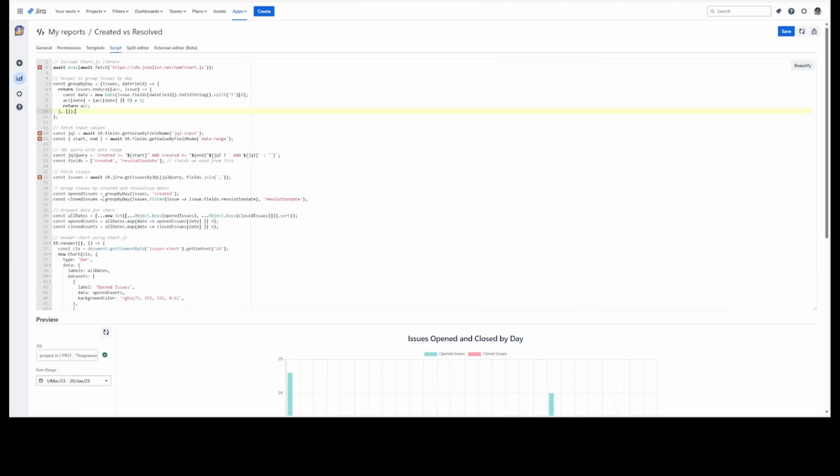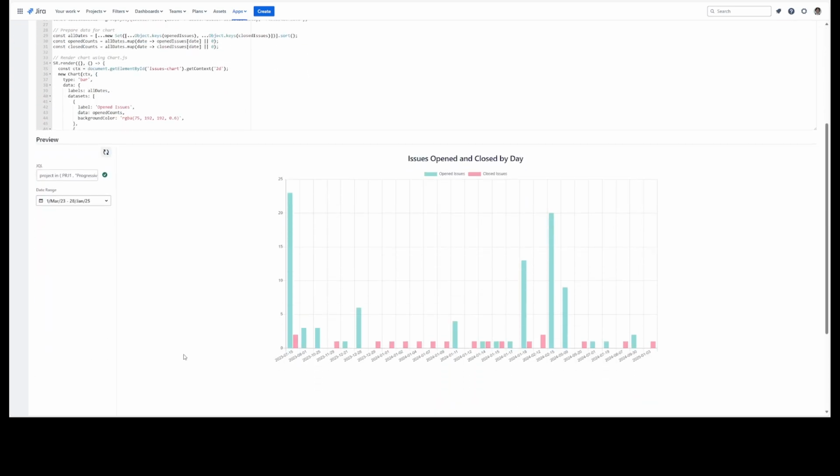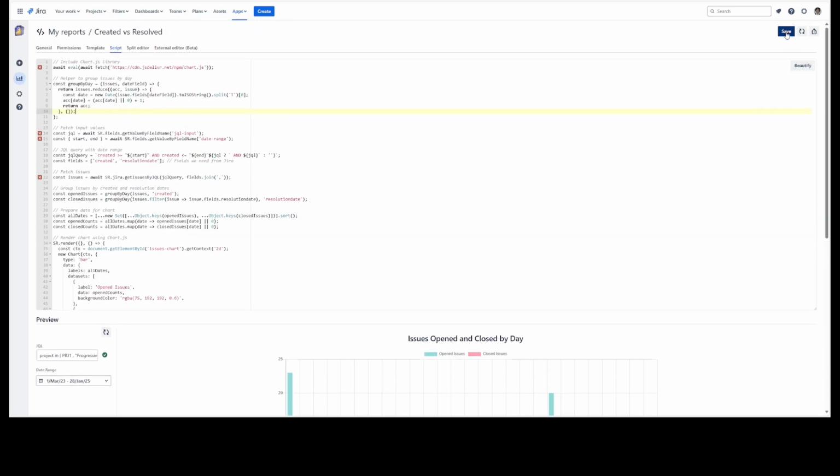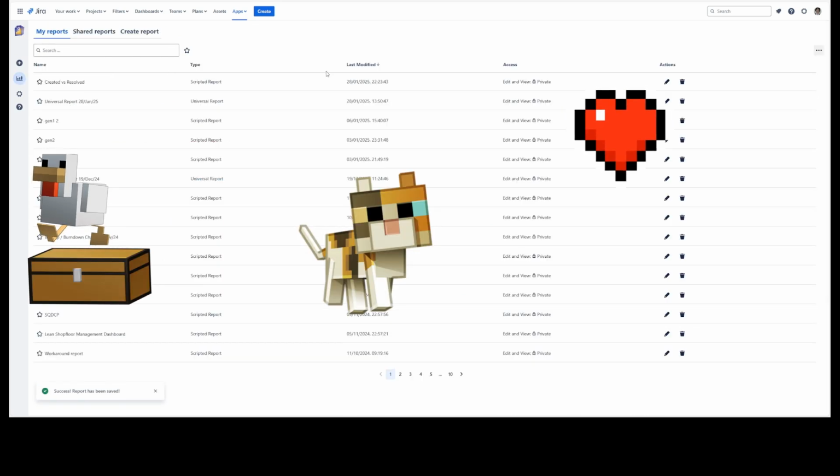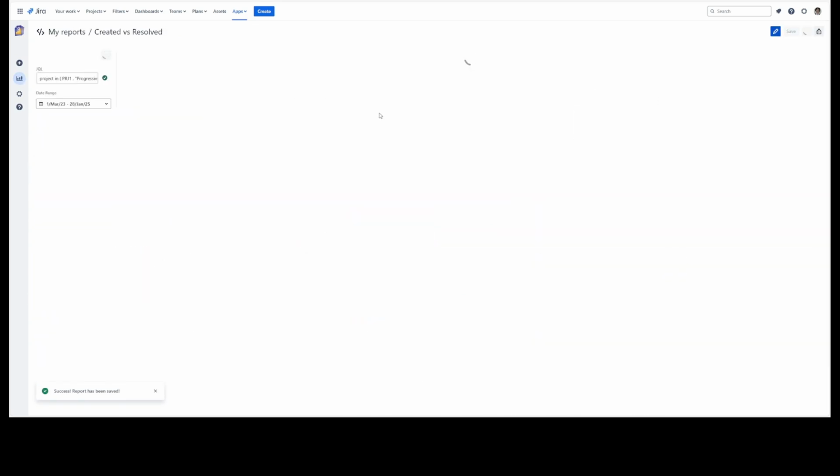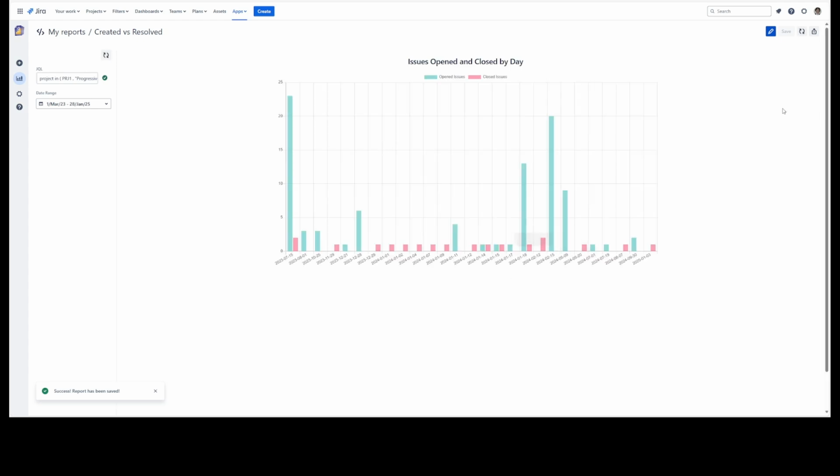So what we can do now is save the report and view it in view mode from the gallery of the reports we have. Here it is. Beautiful. Now we can print it, export it, do whatever we want with it.